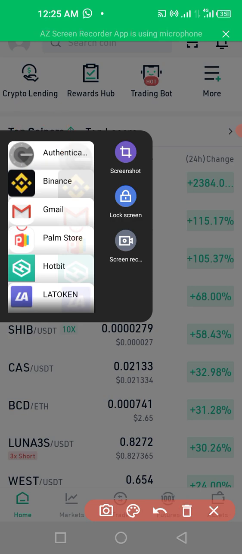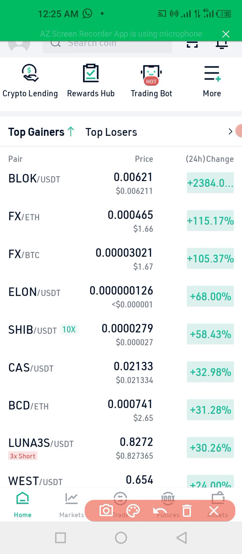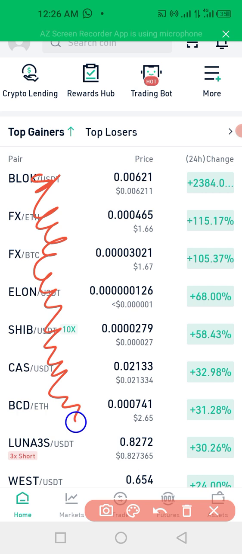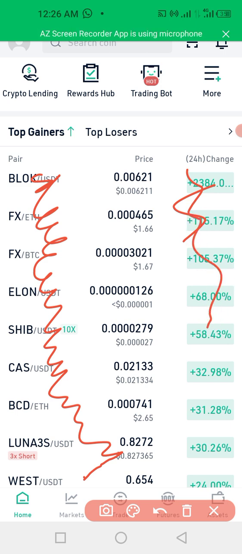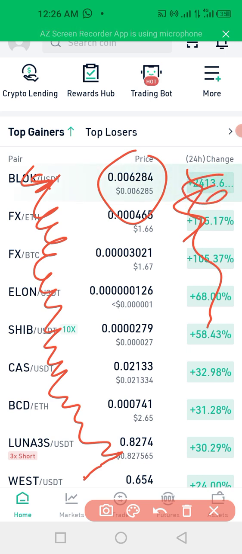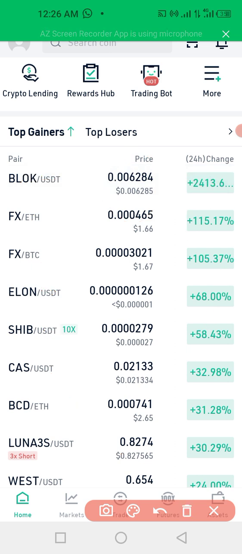Sorry for this. It's the way the phone is designed. All these coins you're seeing, Block, FX, Elon, Sheep, they have done a good percentage. That is what you're seeing here, from the highest to the lowest. This is the coin, this is the price the coin is at now, and this is the percentage the coin has done for only today, in 24 hours. Okay, so that is that.